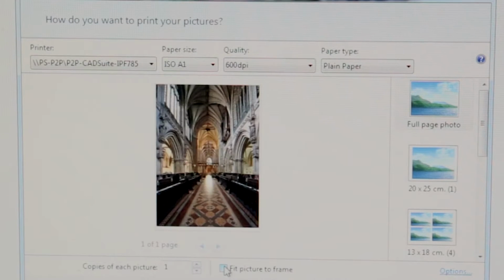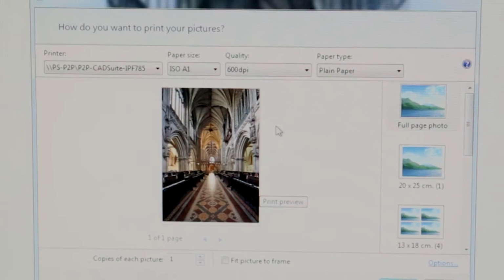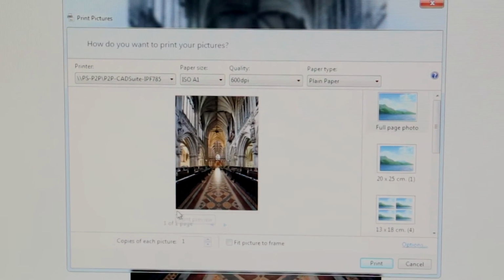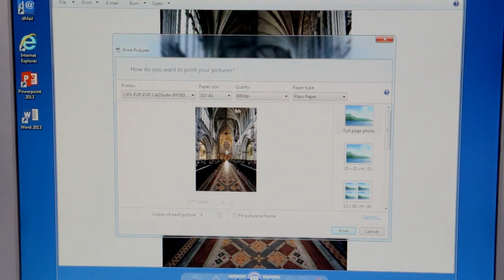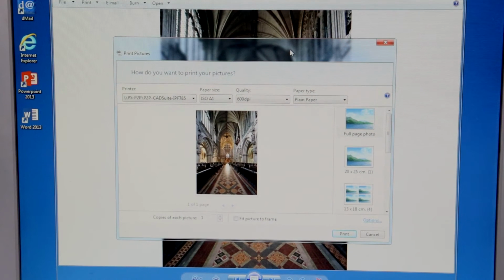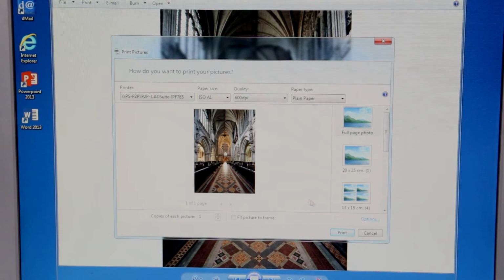So I'm going to take that tick off, and I can see my picture now is fitting the piece of paper. There seems to be a bit more white space at the bottom, and we've got borders around the edge as well, so we're not completely filling the A1. The printer is capable of doing borderless printing, but whether it can do that with your piece of paper, that's where you would have to experiment yourself. We generally don't require borderless printing for photographs like this, but it's something that you would have to experiment with yourself.